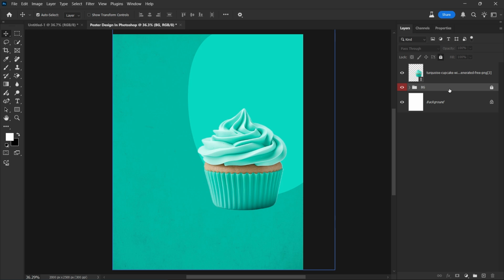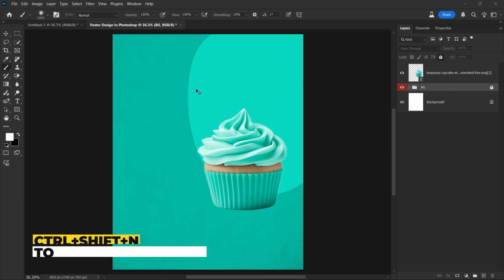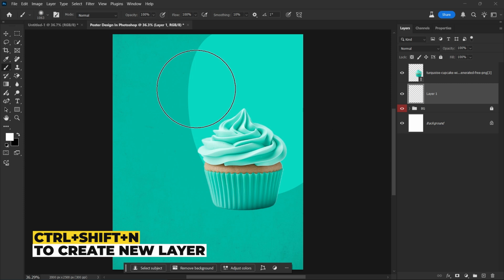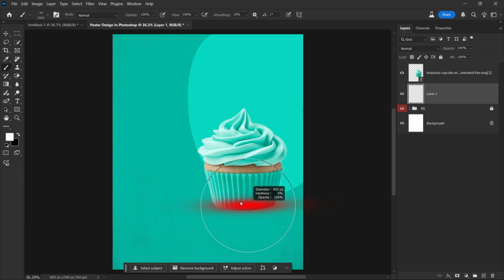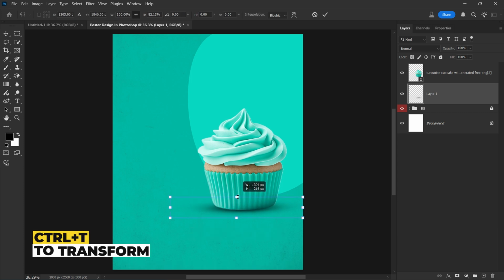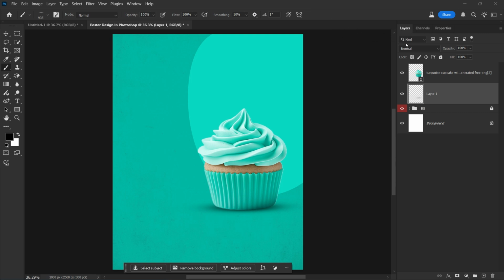Now it's time to create a shadow for the cupcake. First, select the brush tool and create a new layer. Before painting, adjust the brush roundness and make sure it's set to a soft brush for a natural look. Also, ensure the foreground color is set to black. Then simply click behind the cupcake to add the shadow effect. If needed, you can still adjust the size and position of the shadow if you want. After that, you can lower the opacity of the shadow to blend it more naturally with the design.